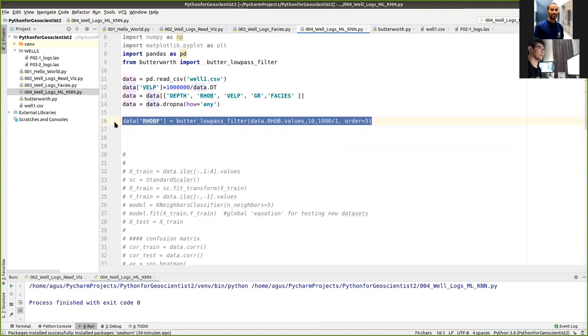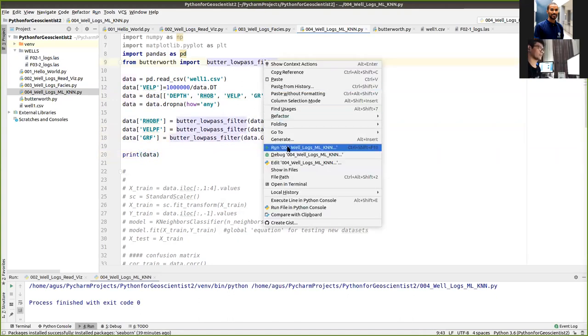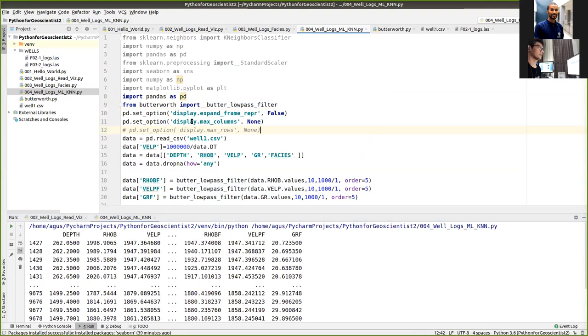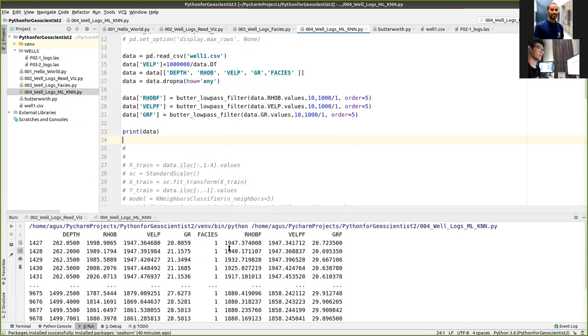Rho b, and then also I have to filter gamma ray. I will copy paste like this. But I need to have F over there to make it different from the original one. So if you print data, this is the beauty of Pandas. You can perform some manipulation like this. So now I have the filtered one. You cannot see the entire columns. To enable you to see the entire columns, I can copy this one. You can use the Pandas option to see everything. If you run this one, now you have everything.